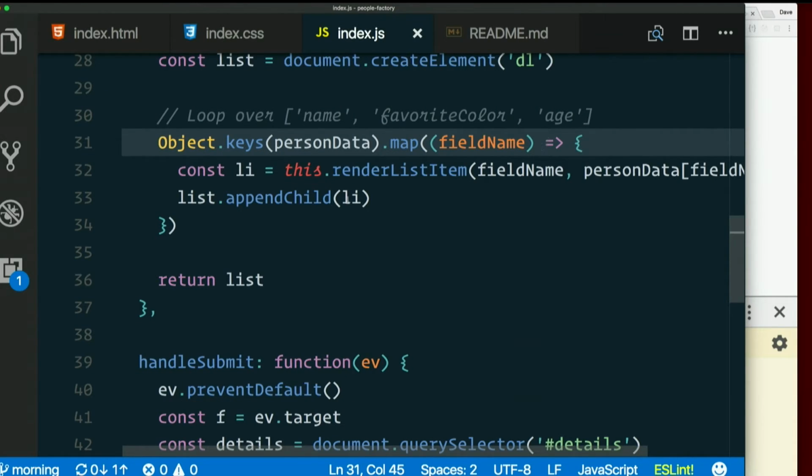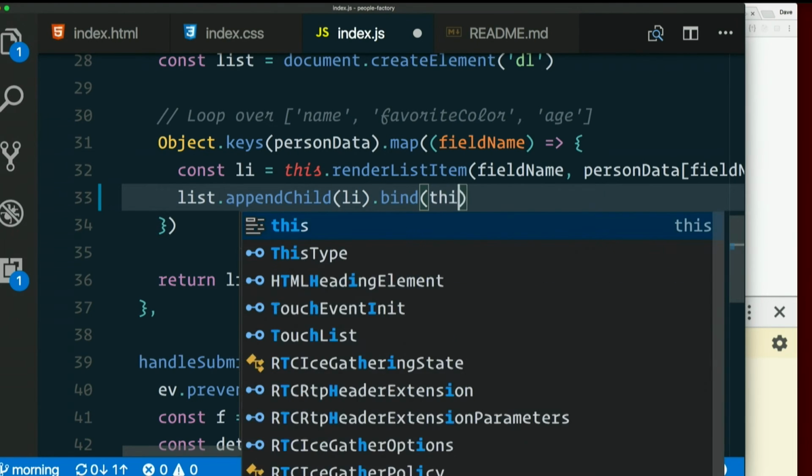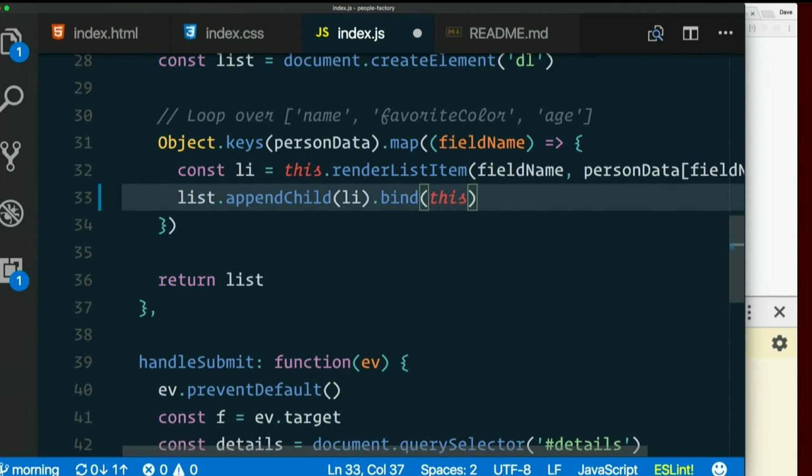Let me ask you this. Suppose I want to change what this is in appendChild. Can I do this? If the answer were yes, I probably wouldn't have asked, right? So why can't I do that? What am I calling bind on?